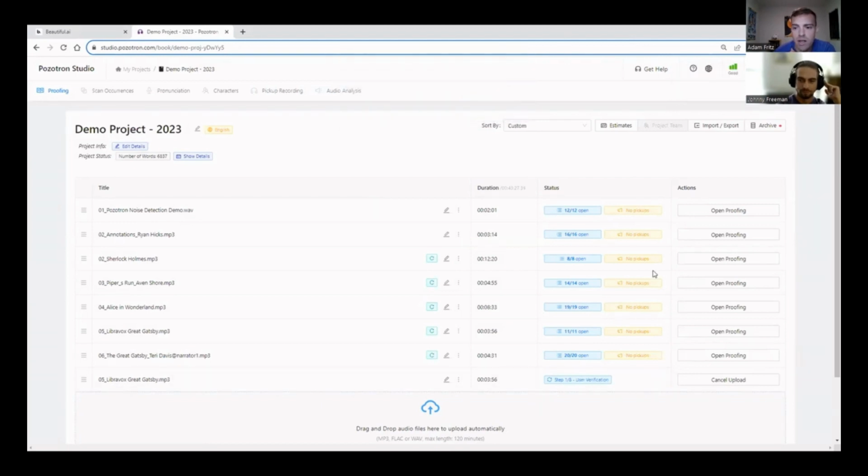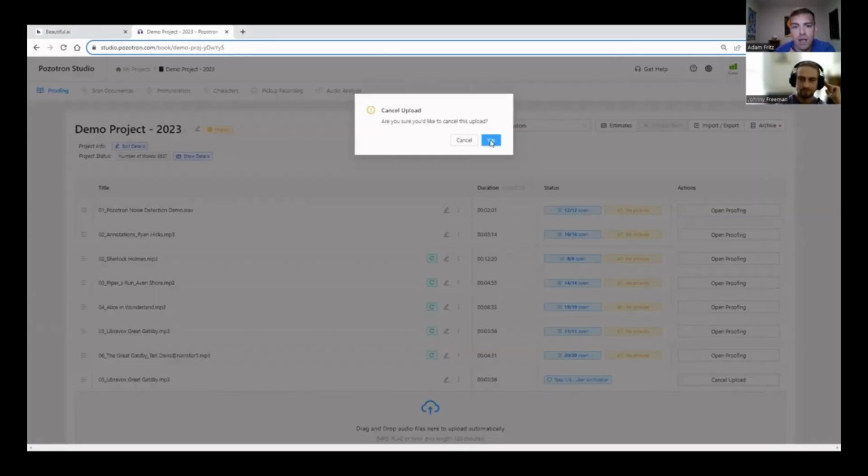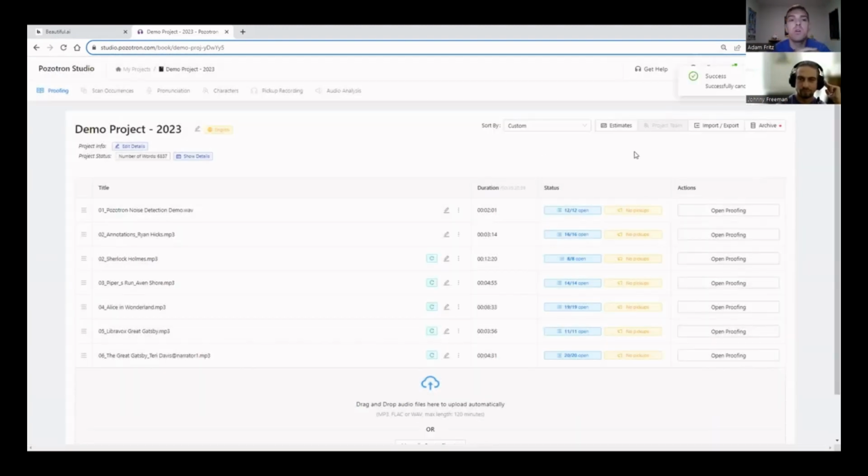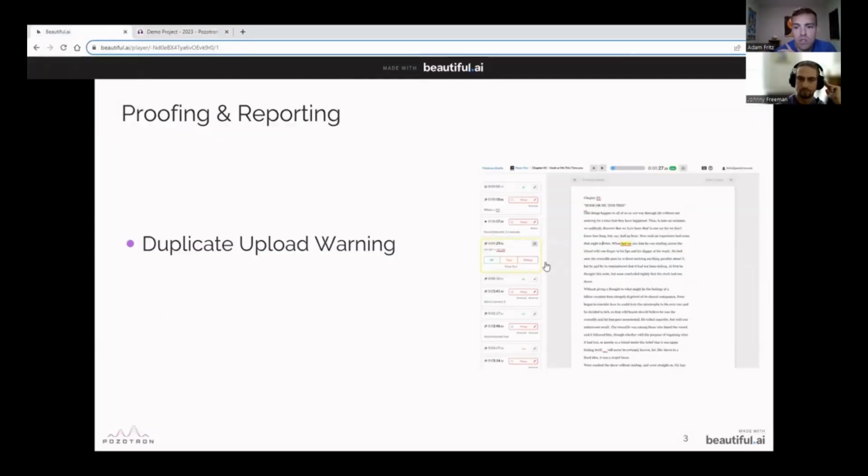So I think it's going to be a big help to people to be warned when they make an upload mistake. A lot of people drag and drop a whole book full of files in at once, and if you upload that same file twice, based on the file name, it will prompt you. And then you can use that cancel upload feature as I just did, which I think should make life a lot easier for people.